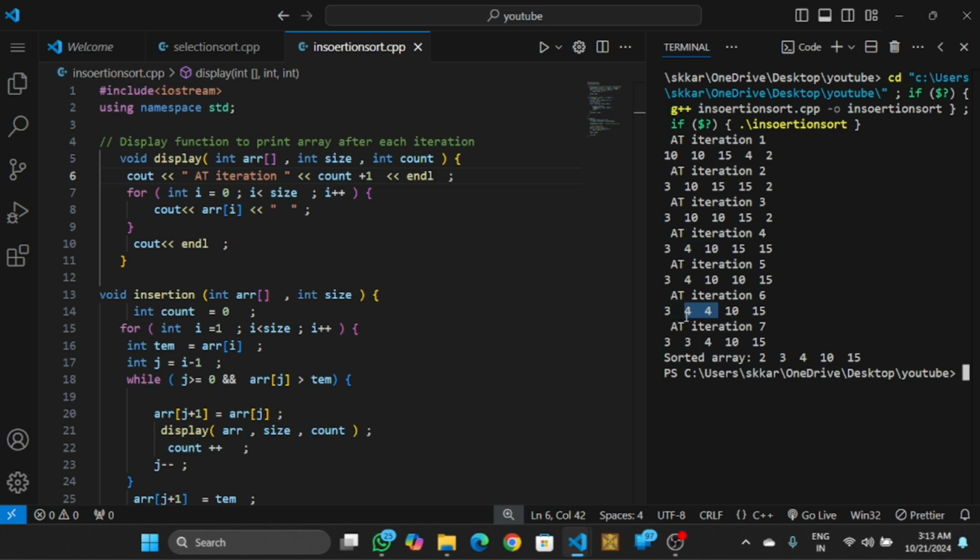With j minus minus, it will be checking all the data in the sorted array. Now at the end, 15 is in the appropriate place, 10 is in the appropriate place, 4 is in the appropriate place, 3 is in the appropriate place, and the remaining is 2. Now only 2, which will be shifted into temp, and from temp it will be copied into array of j. And this is the working of our insertion sort.